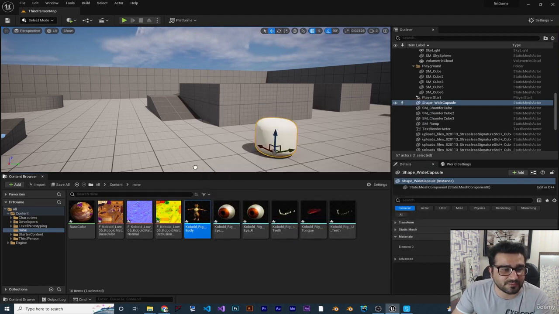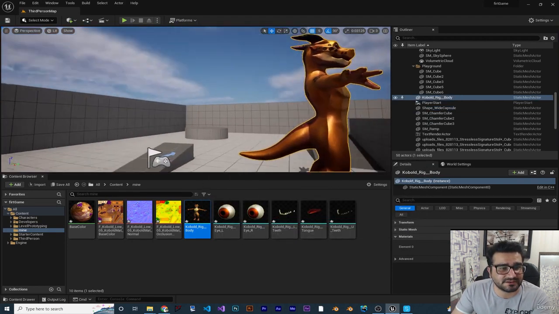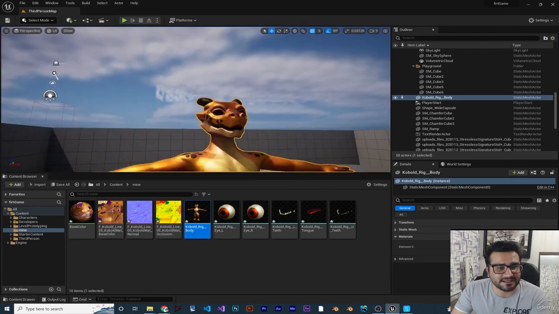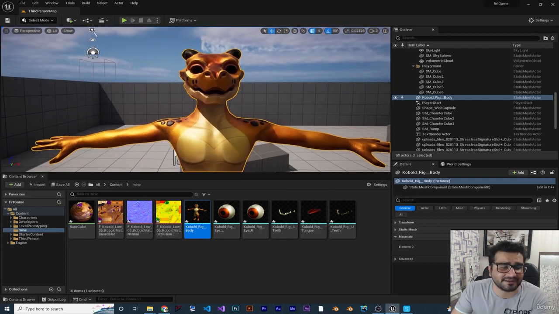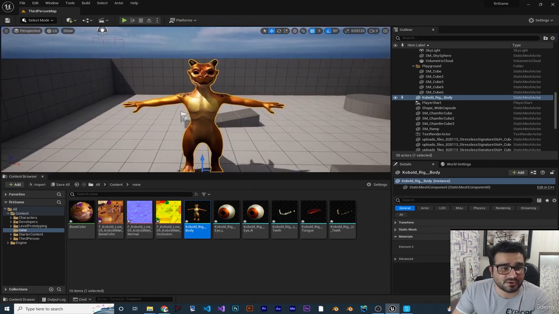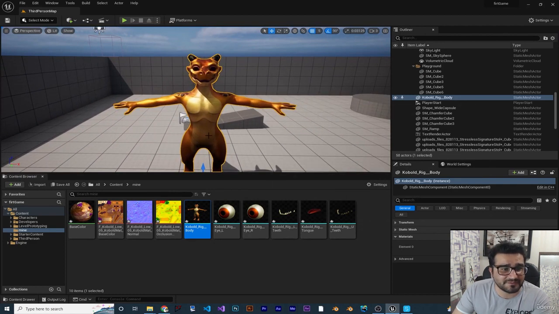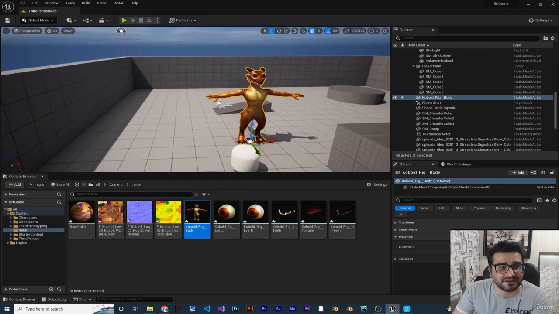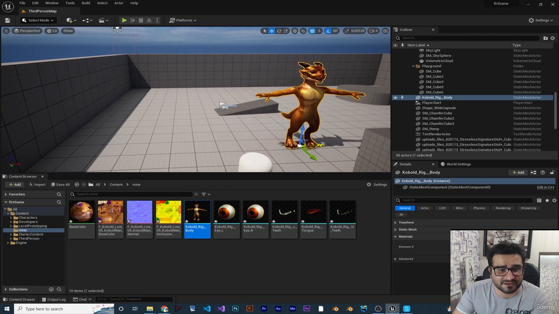So for putting it in our scene we can just select, for example, this part and put it in our scene. Now our dragon is in here, but it doesn't have eyes, it doesn't have teeth. So what is the problem? The problem is we didn't bring it in correctly. Let's just put it there.